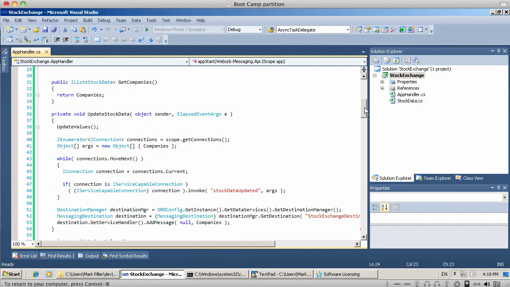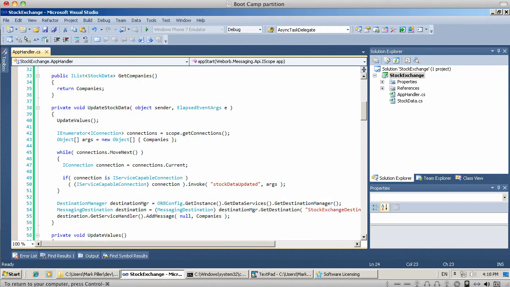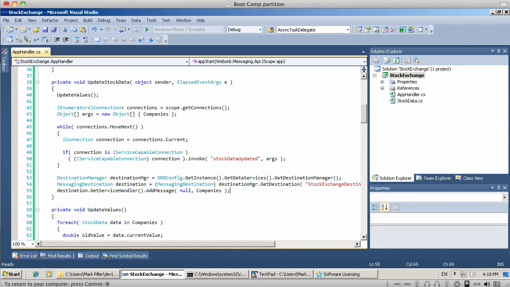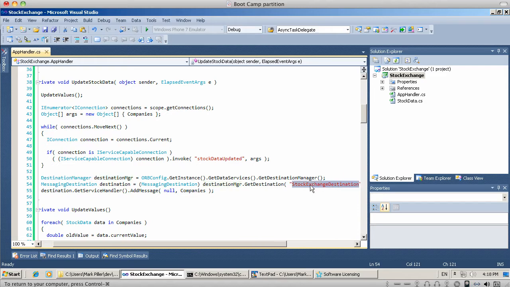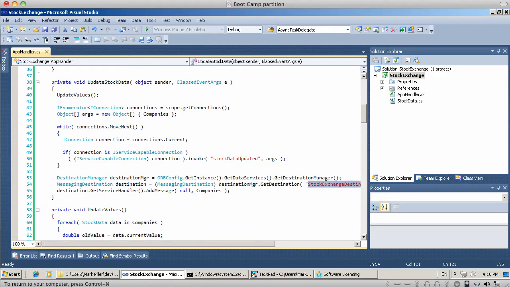Going back to update stock data, we update the values for all the companies just to make the application more dynamic. And this is where the important things happen. Since we are using publish subscribe, we need to obtain the destination manager that manages all the destinations. From the destination manager, we get the actual destination that the client is subscribed to, obtain the service handler for this destination, and then publish all the companies with all the updated data into that destination.